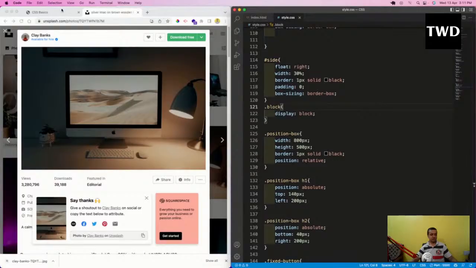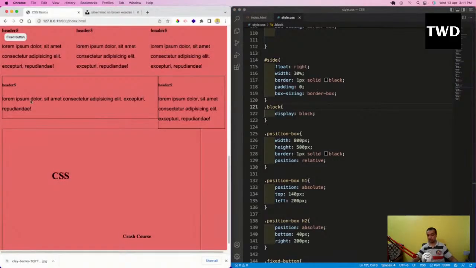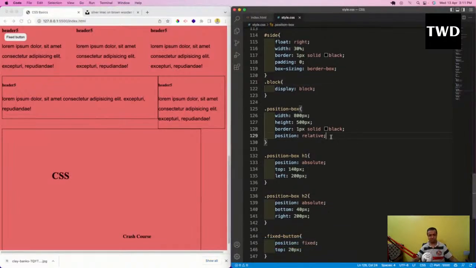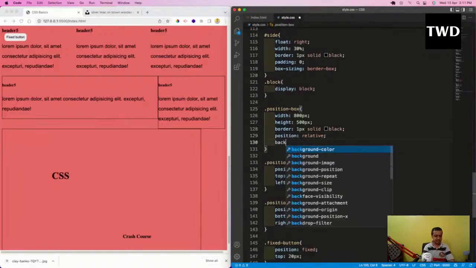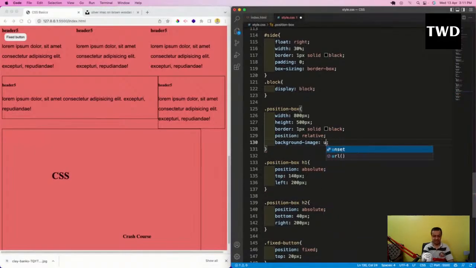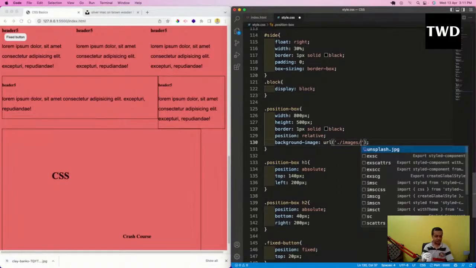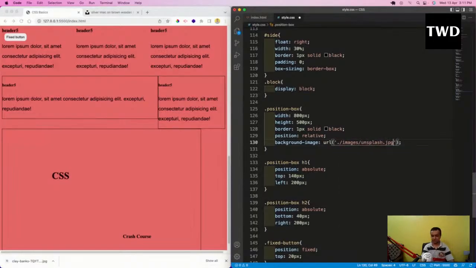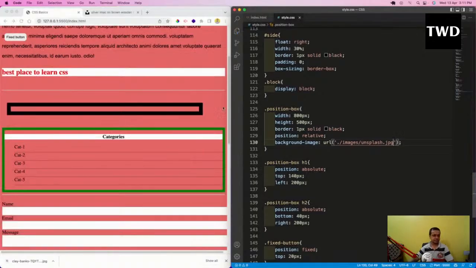So now we need to show this image. How are we going to show it? We're not going to have an image tag or all. We're going to show this image through something known as the background image. So inside this position box, I'll have background image as URL, and then I have to take that image. So dot images, and I think it is unsplash.jpg. I'll save it. Let me see now.